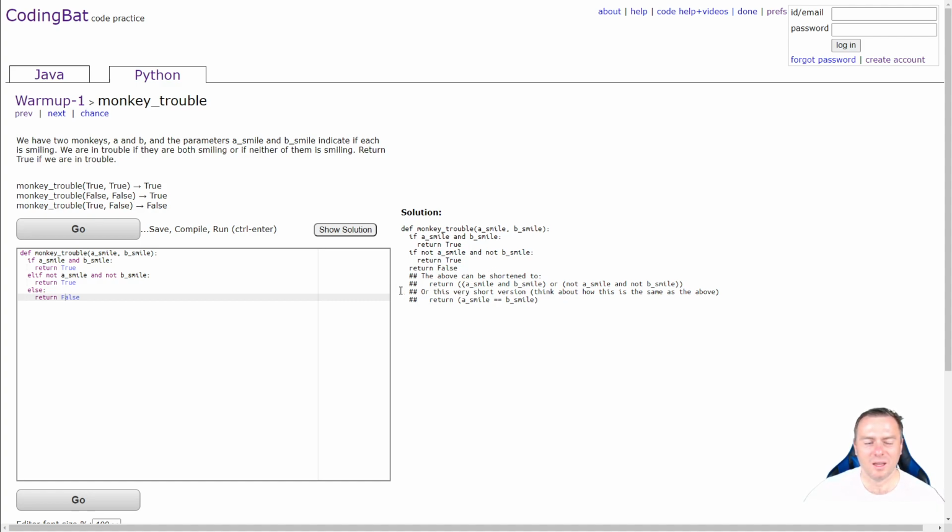The other way that you can do it, you could shorten it as one big line. So you could go return a_smile and b_smile, or not a_smile and not b_smile, all in one go. Okay, it doesn't really matter, both will work.